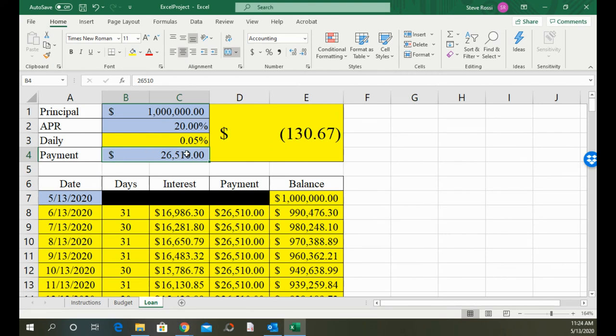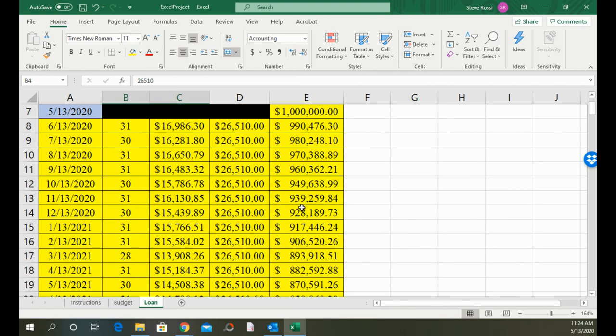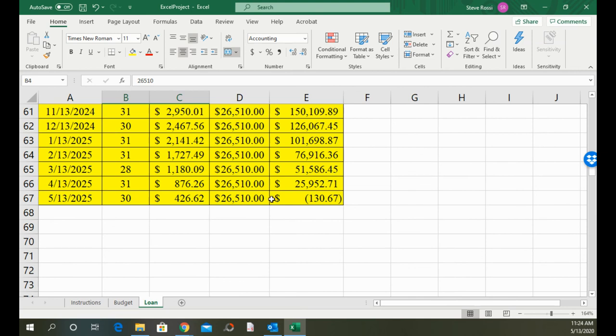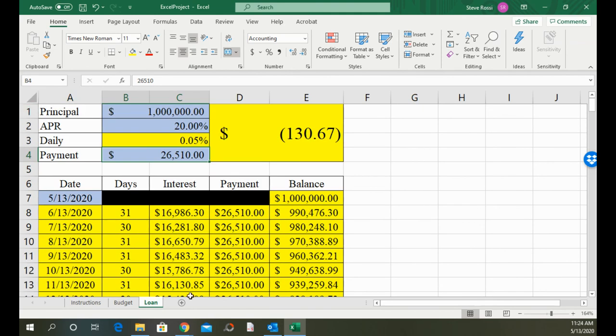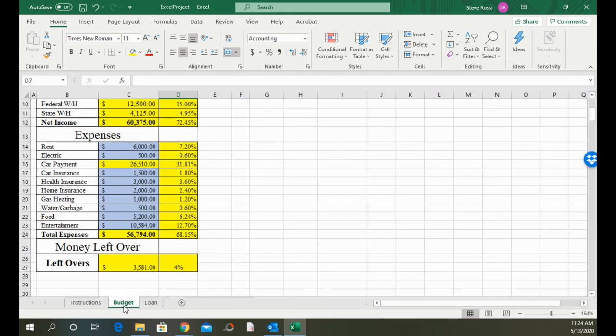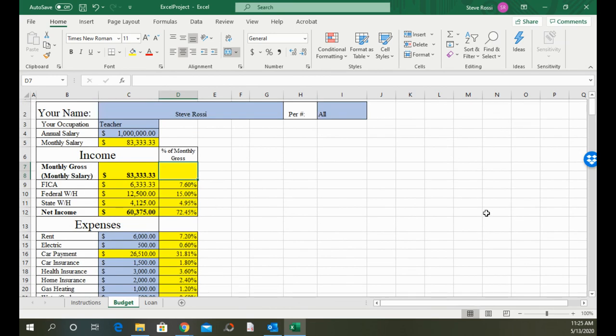It's negative, and it's a lot less than this payment. So that means my last payment down here is going to be a little bit less than 26,500. It's going to be, well, $130.67. And now we're done. We have this all filled in. If we go over here, back to budget, we see that that 26,500 shows up right there, just like it's supposed to. And there, we are now done.